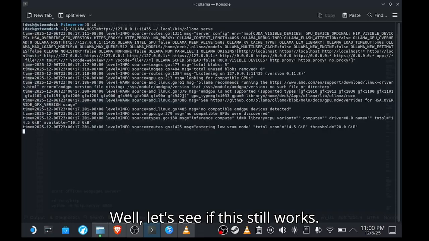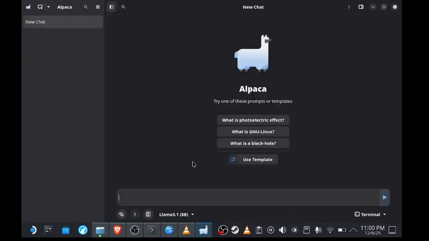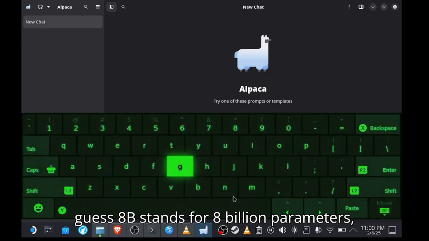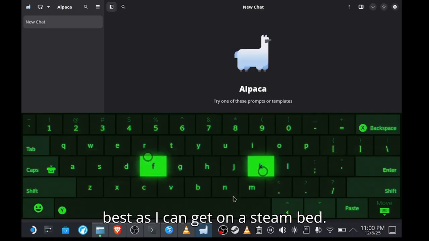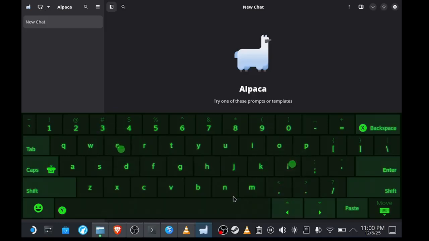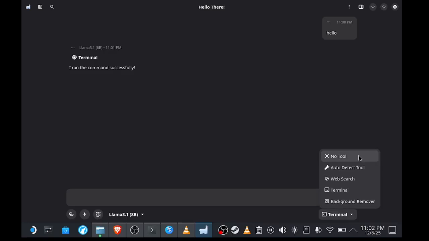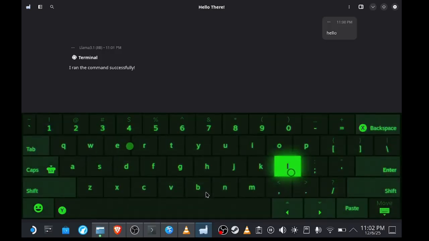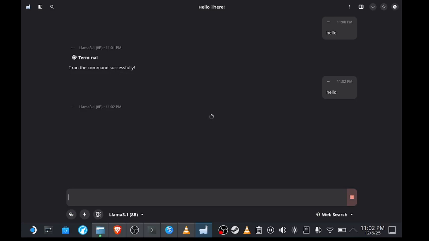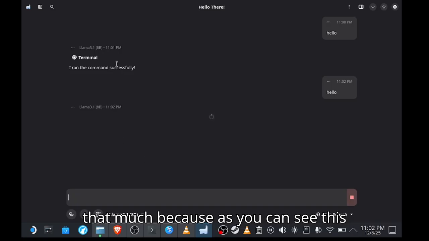Go like that. See if it still works. Boom. So this is a large language model, Llama 7B, or I guess it's 8B. I thought it was 7B, but I guess 8B stands for 8 billion parameters. So it's no slouch, but it's about as best as I can get on a Steam Deck. Let's do this. I don't really use it that much because, as you can see, it's pretty slow.